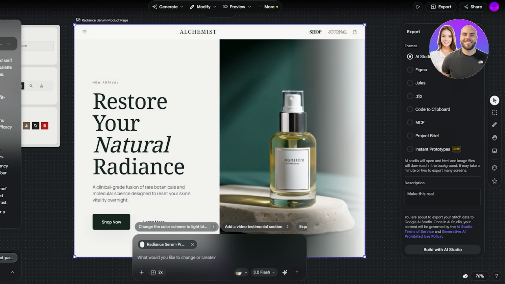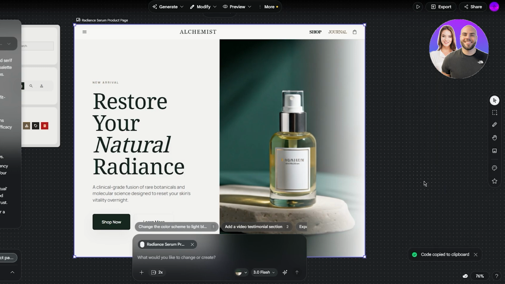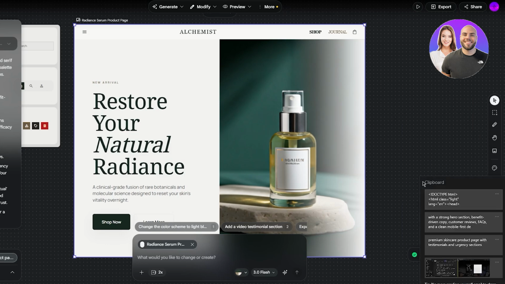So once your design is ready, you can export it to tools like Figma for refinement, or you can directly access the front-end code. For Shopify, this is where things are going to get practical. So what you're going to be doing is you can either get an instant prototype over here, or you can directly access all of the front-end code, which you can basically copy to your clipboard. Now, once you hit copy to clipboard, as you can see, here is all of the front end.